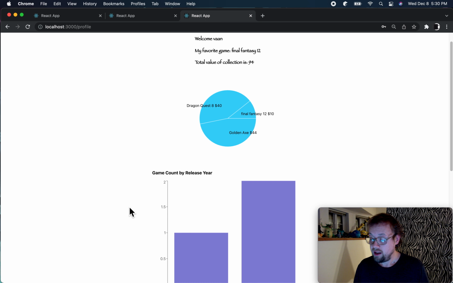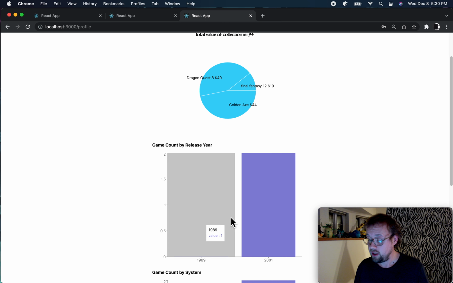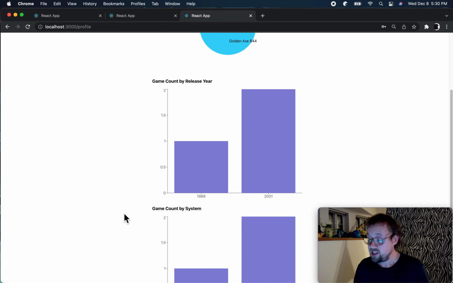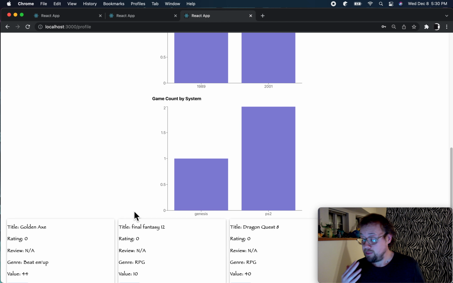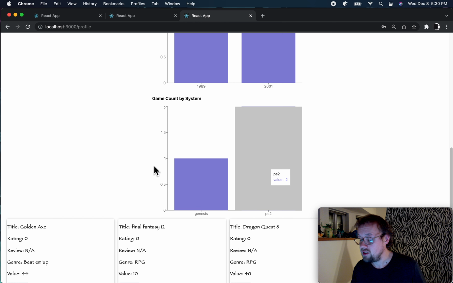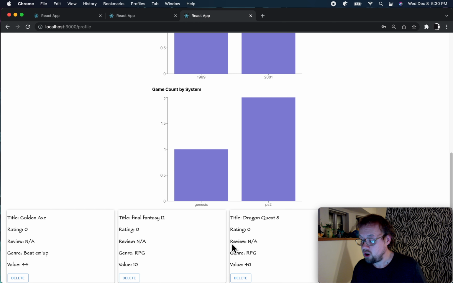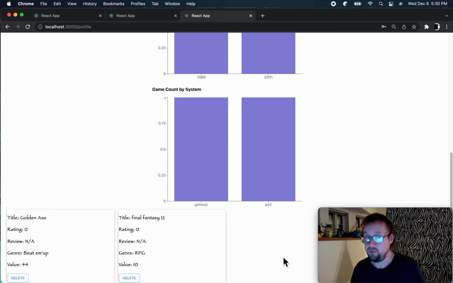Going down here, we can actually see the game count by release year for our collection. We can also see the game count by system. So if you want to get games by specific systems like the NES, for example, or in this case PS2 and Genesis, we can see how many games we have for each system. And right here, there are the current games that are in our collection. Here we can just go delete, take it right out of there, so it's a lot easier to do.